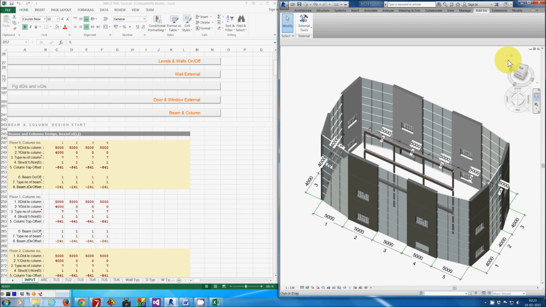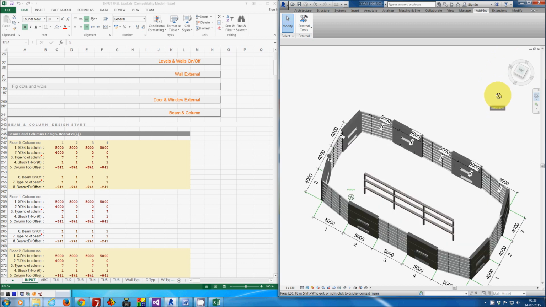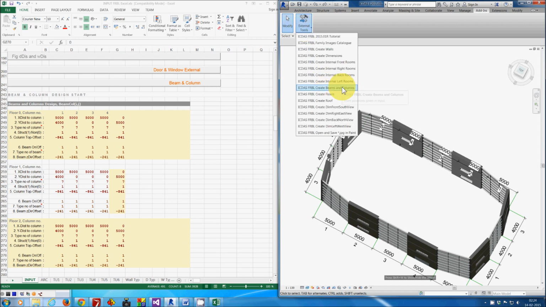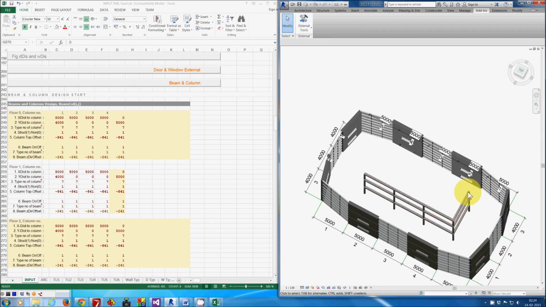Now I want to create a beam in Y direction, 5, 0 in X, and I use the same input for the next floor. So that we check. Yes, I get this one.